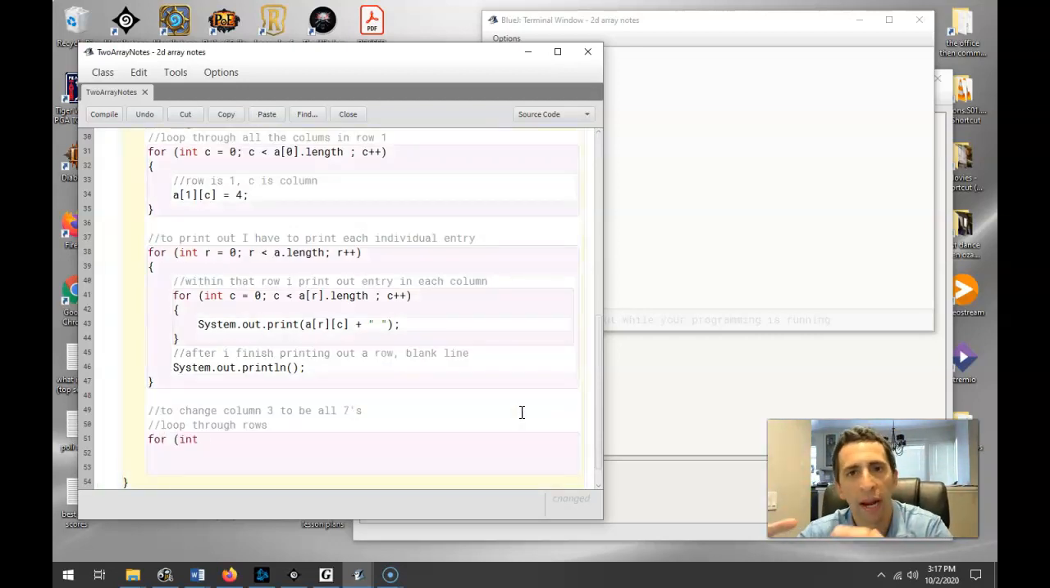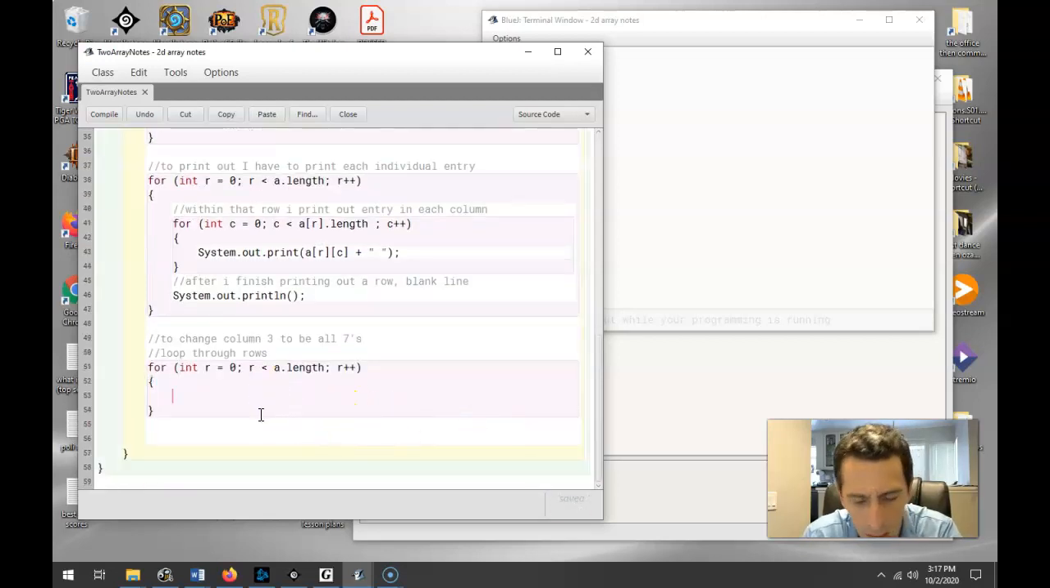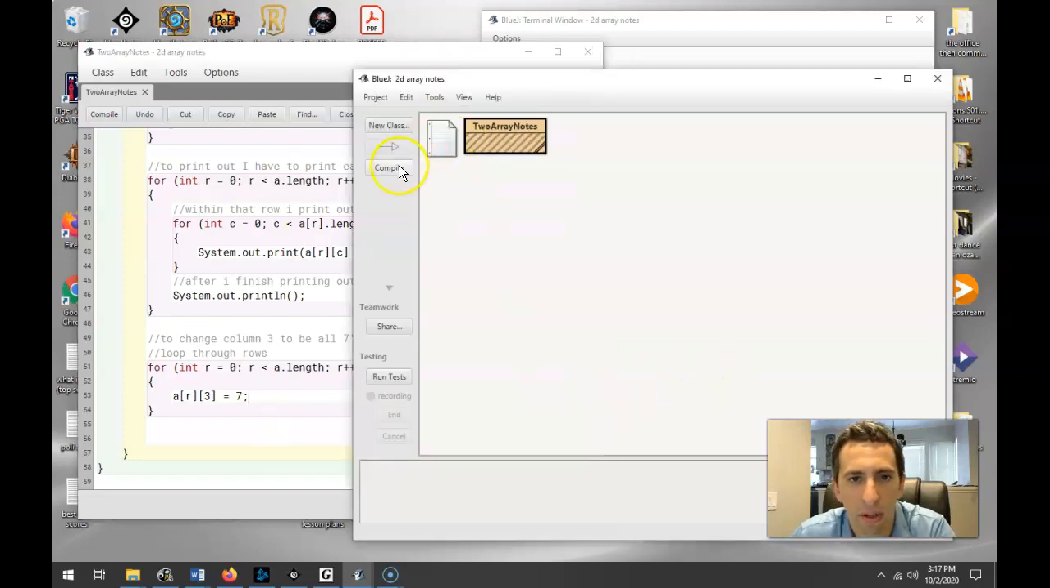If I'm doing the whole array, I need a nested loop, but I'm just doing all the rows, so I just need one loop. So I'm looping through all the rows because my column is staying constant. So I'm starting at row 0, r is less than the number of rows, r plus plus. And then I'm going to set a sub r sub 3, so I'm looping through the rows, keeping the column always 3. I'm going to set that to be 7. So that's how I would go ahead and do that.